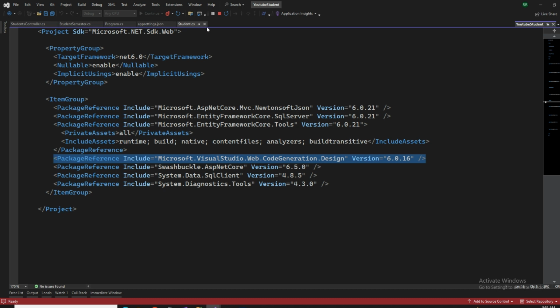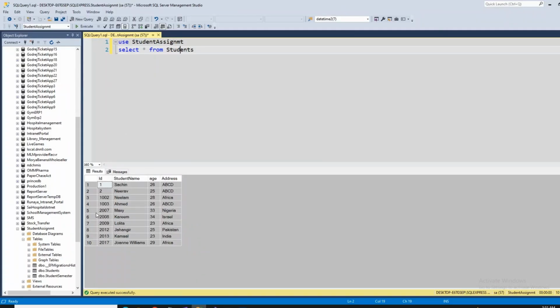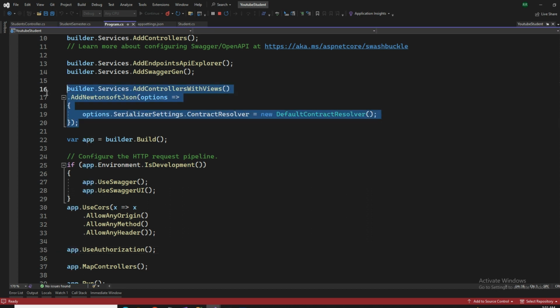After you install all these NuGets, it's time to set up the model class, which is this one, with four columns, and that creates a database like this, and you have to insert records in it. And after that, you set up the Program.cs class to have this one, builder.Services.AddControllersWithViews().AddNewtonsoftJson. This one is for the JSON serialization and deserialization.